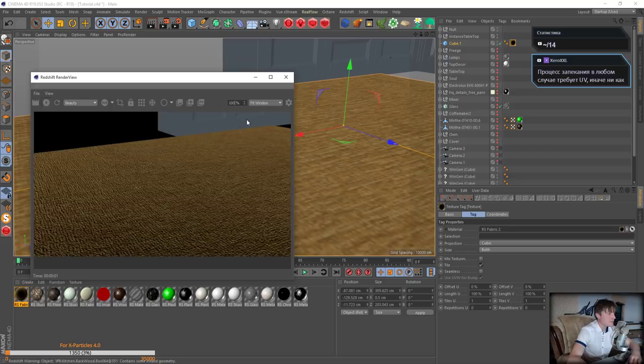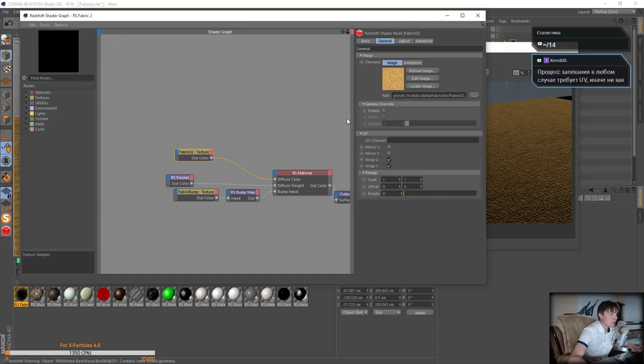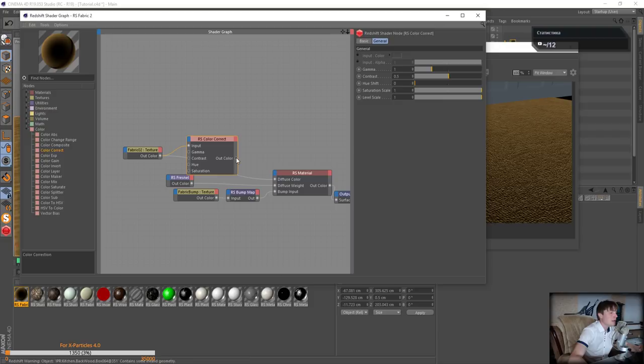Okay, if you don't like this color, what do you have to do? For example, I don't like this color, I'd like to make it brighter. You go in here, as you can see, the texture has this color. So before the material and after the texture, apply a color correct, like this. Make it here and make it here.